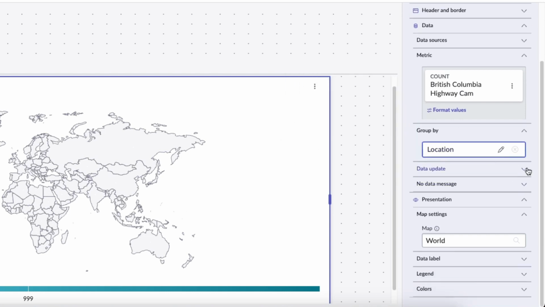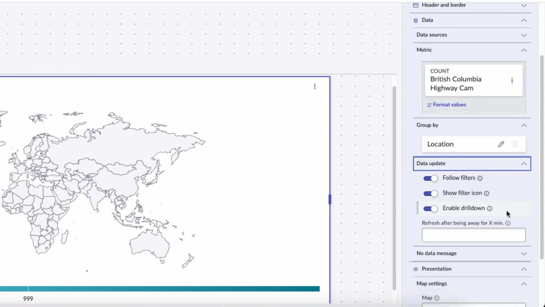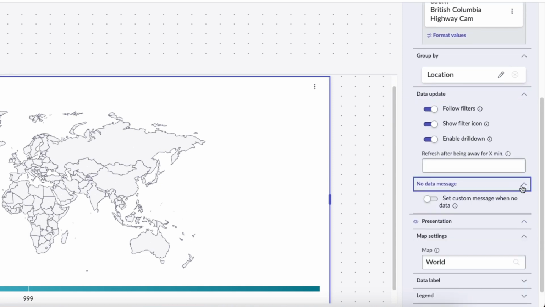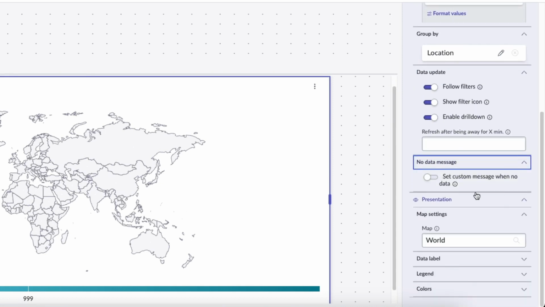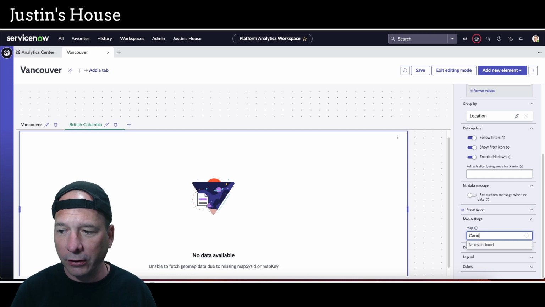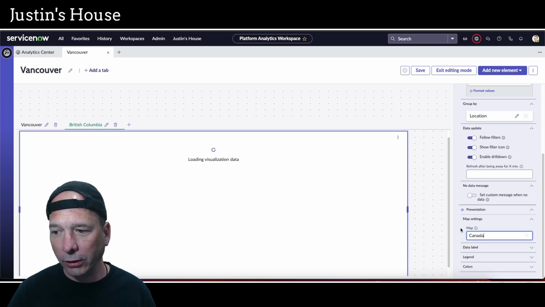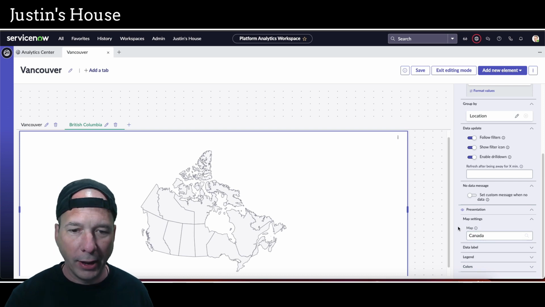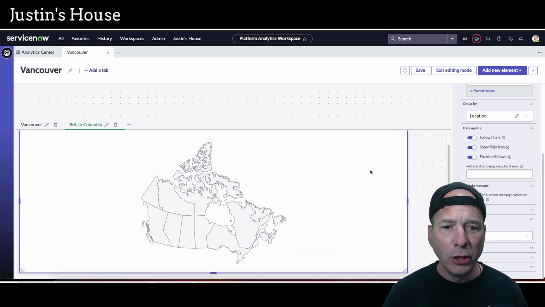But anyways, data update, you can have whether it follows the filters, enable drill down or not. Data message when there's no data display, what do you want it to do? And then we'll get into the last setting here where I can actually set this to Canada instead of the world. So I'll just change this to Canada, if Justin can spell Canada, while he's recording a YouTube video. Let's try that there. And there you see behind my head, it changes the map to Canada instead of showing the world.